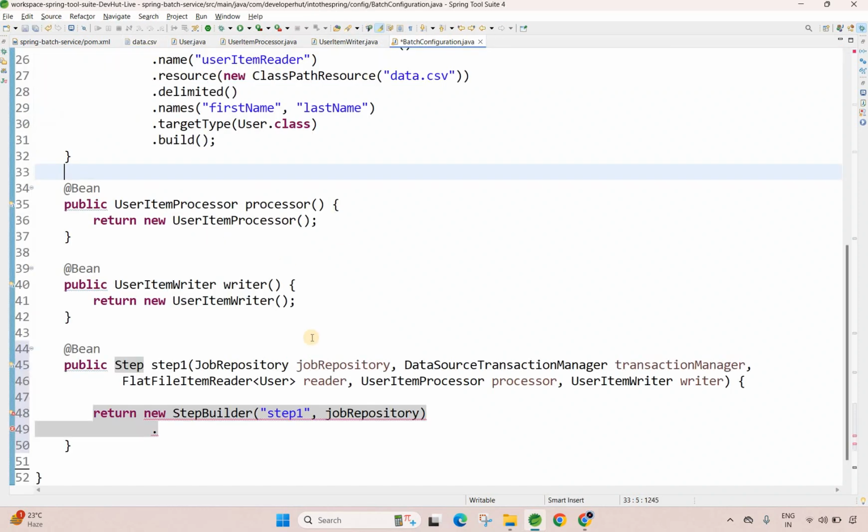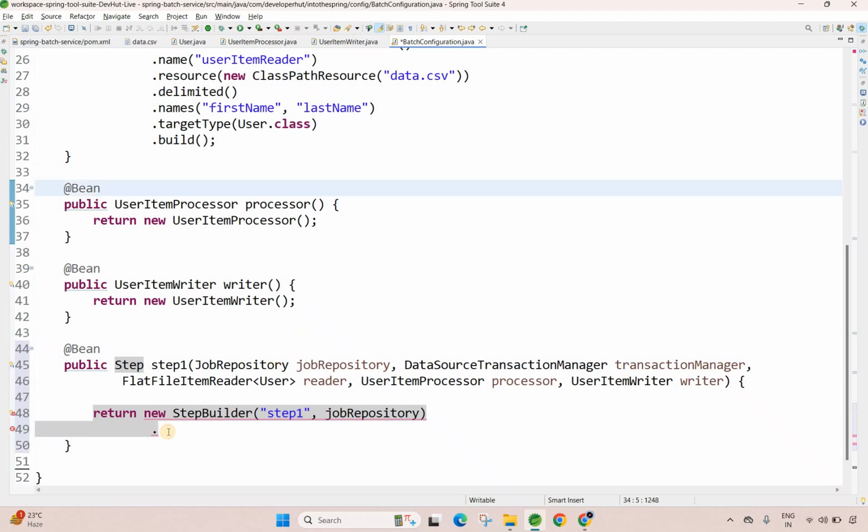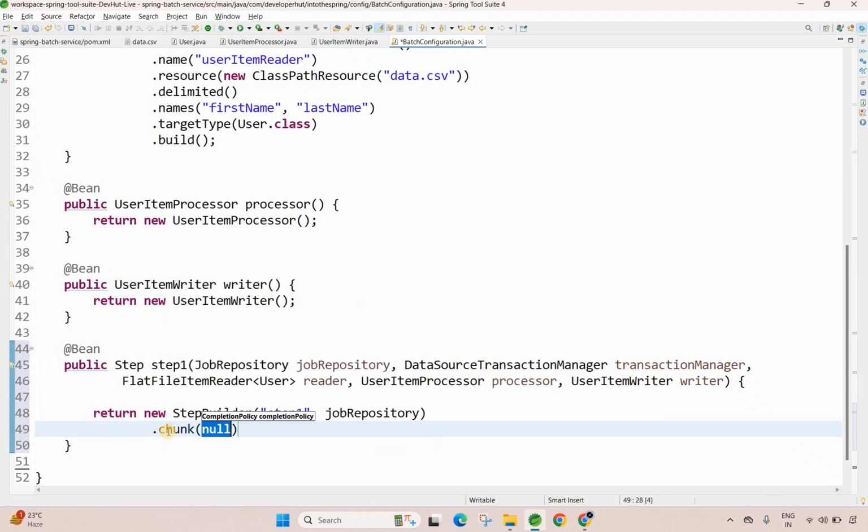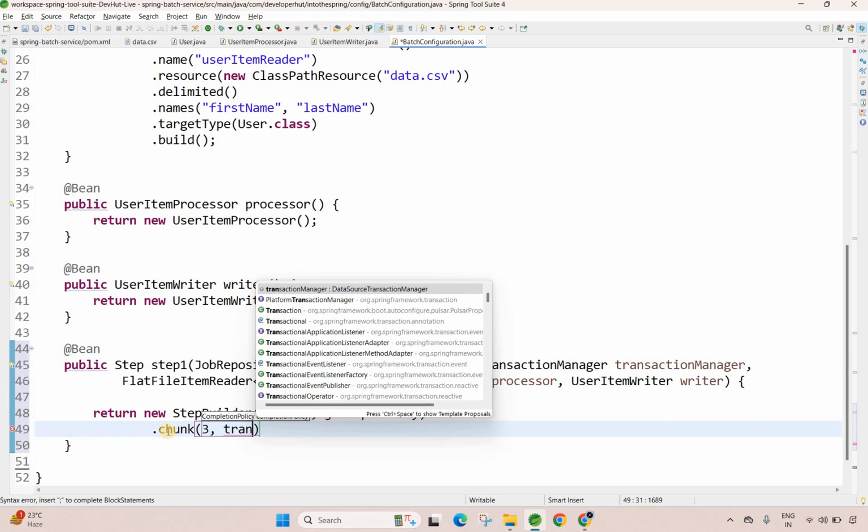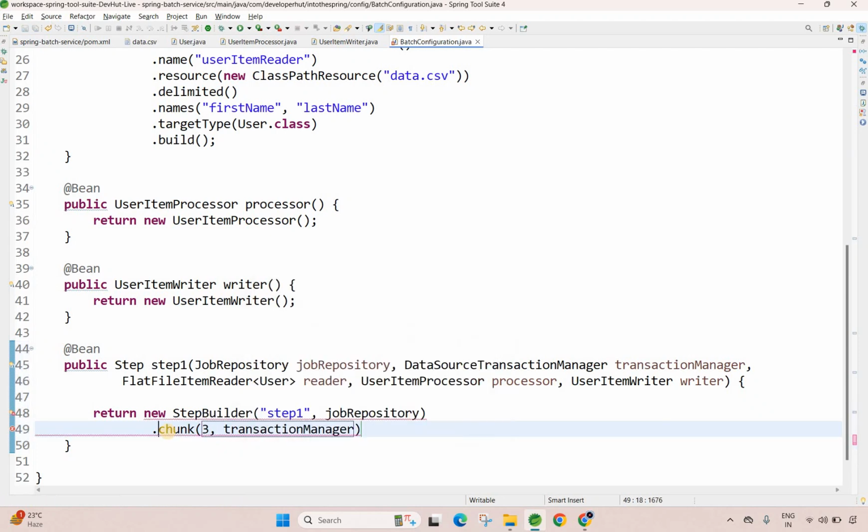Okay, so let's create the chunk. Let's define the chunk over there, and simply I will say chunk. And we will pass the number, and we will also pass the transaction manager. So I will say transactionManager. We also need to provide the definition of what kind of chunk we are providing. So it's User and User.